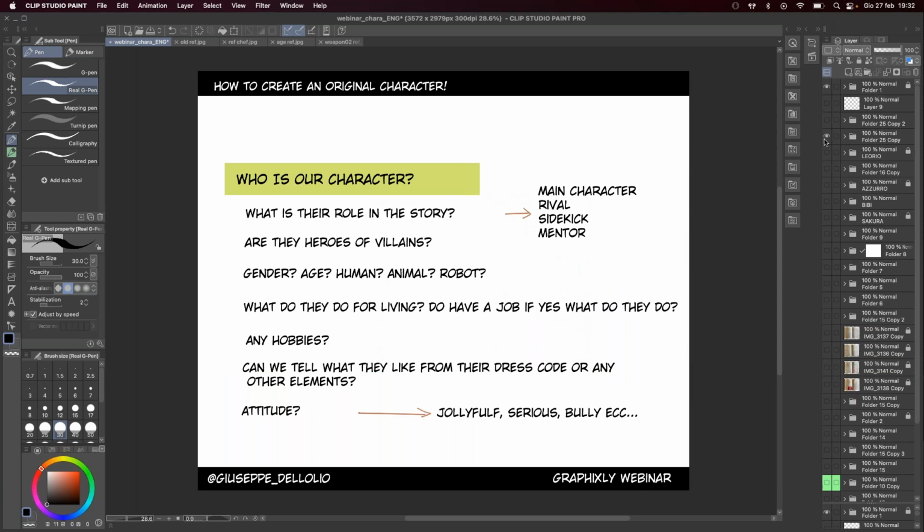So basically, you have to think about your character. The more you think about your character, the better it will be. In this case, ask yourself questions like, who is your character? What is their role in the story? Are they good or bad guys? The gender, the age, the race, whatever. If they're an animal, robot, anything. What they do for a living, if they have a job, and blah blah blah. Do they have any hobbies? Can we tell any of their preferences from the dress code or any sort of more elements? What's their attitude, and blah blah blah.